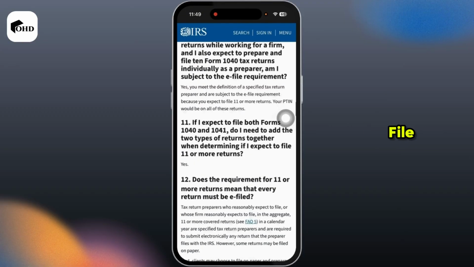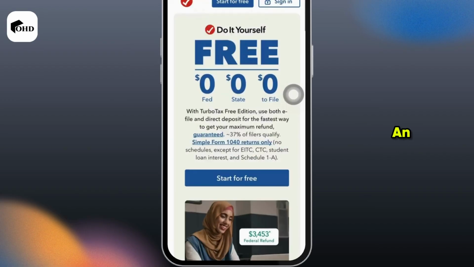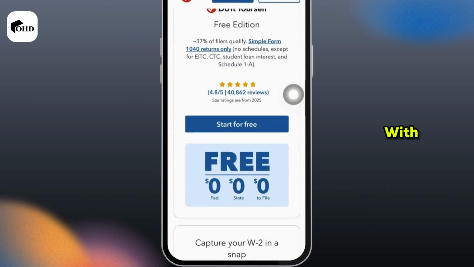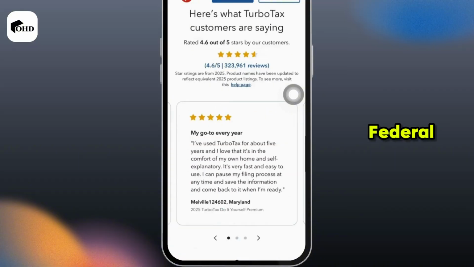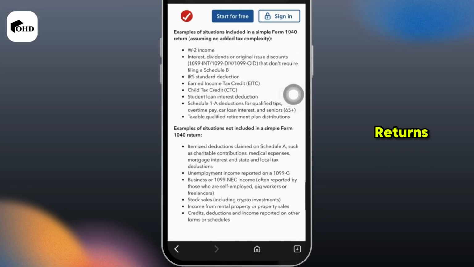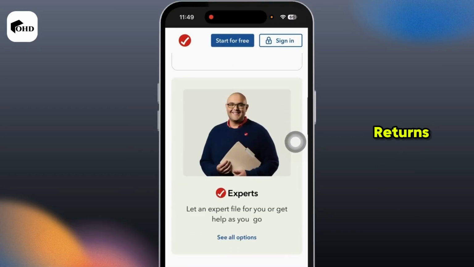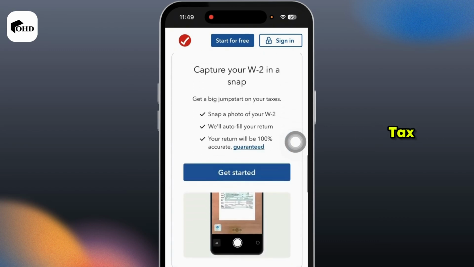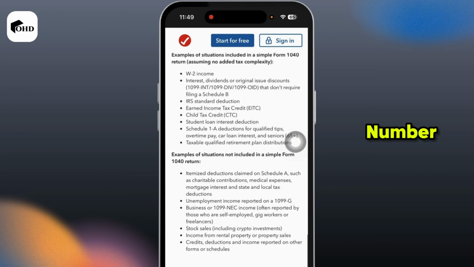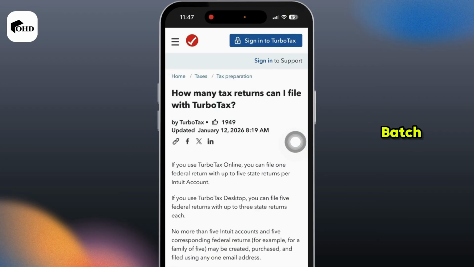Now, if you're looking to file for multiple people and want to avoid creating several accounts, TurboTax Desktop is an option you might want to consider. With the desktop version, you can file up to 5 federal returns with a single purchase, and you can file multiple state returns with each of those federal returns. If you need to file more than 5 federal returns, simply purchase another TurboTax Desktop license. There is no limit to the number of returns you can file as long as you are using a separate license for each batch of 5 returns.